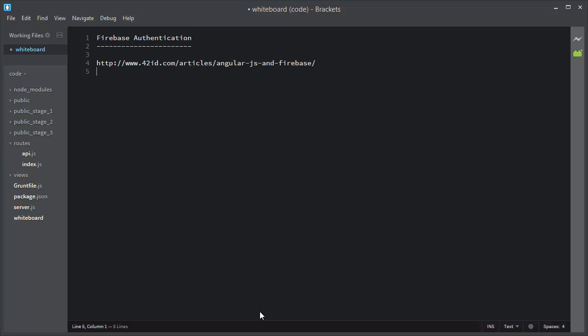For those of you who are new, Firebase is a document database that provides real-time updates to all clients connected to it. Now, in addition to providing database-centric functionality, Firebase also makes it very easy to integrate OAuth authentication into your application. In this webcast, we'll see how to do just that.